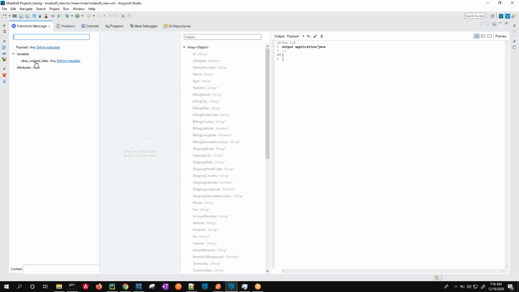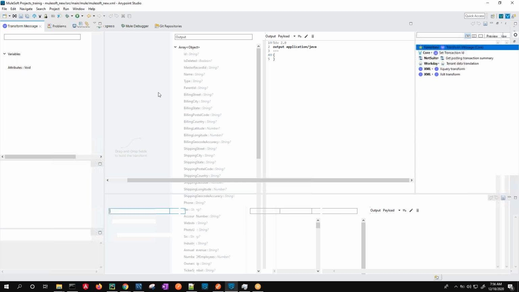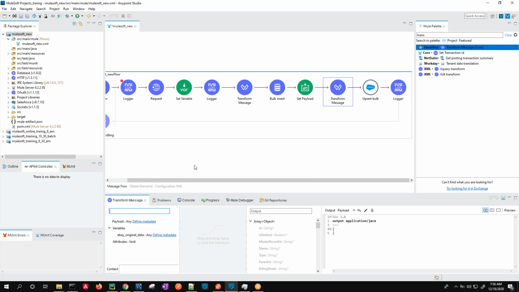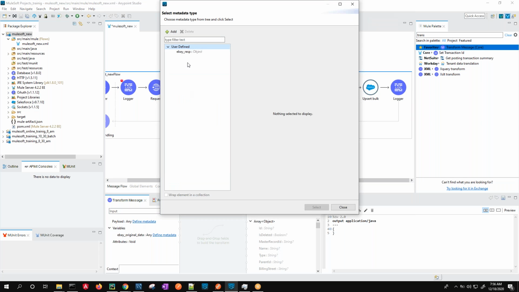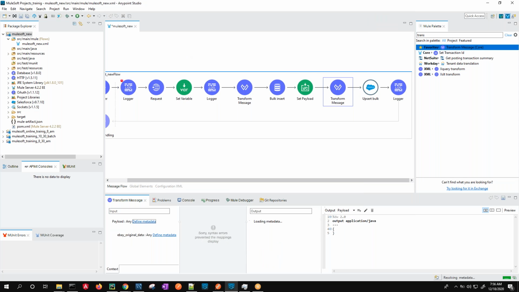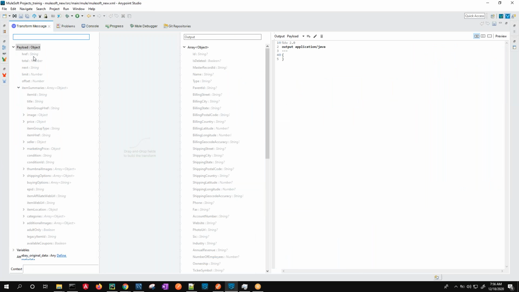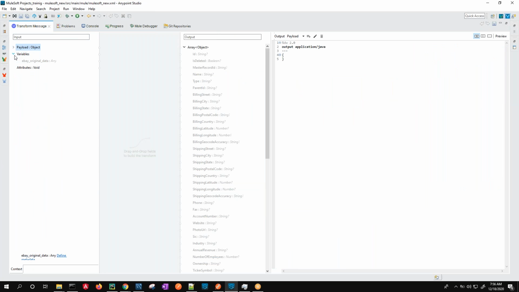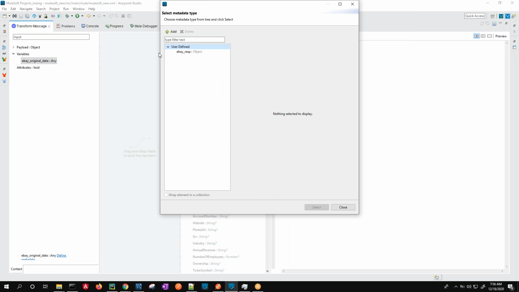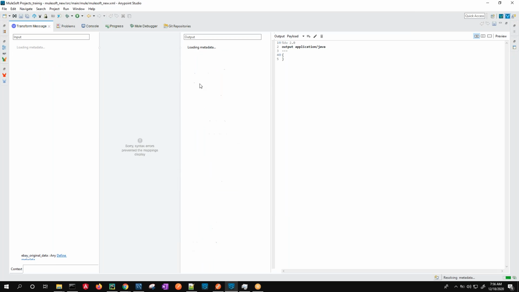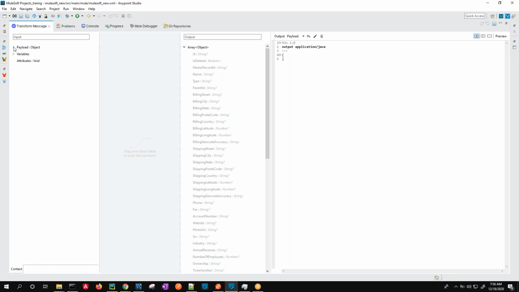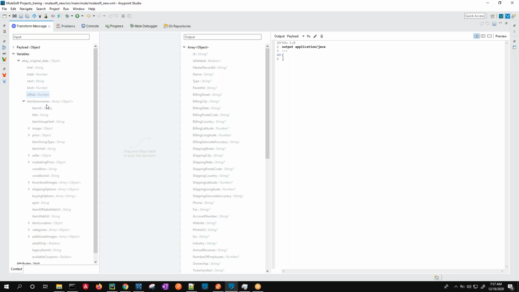But as I told you, you can use a set payload. If you use a set payload, you also need to define the metadata over here, right? Define the metadata for the eBay response, which we have created. If you do not want to use the set payload, you already have variables. This variable data you can use. For set payload, you can take the data from those variables. Either you can drag and drop objects and values from here.